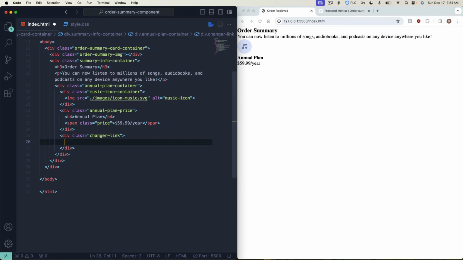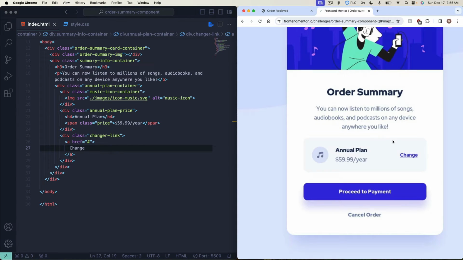But anyway, in here we'll put the link. That's an anchor tag. It's not going to go anywhere, so we'll put a hashtag in the href, and then it just says the text change. Okay. And then I think that's it for this little area.